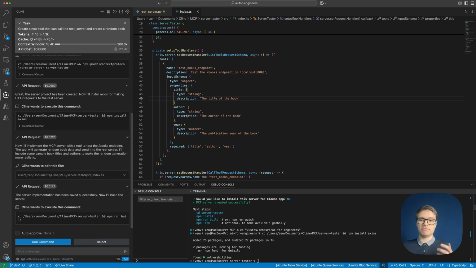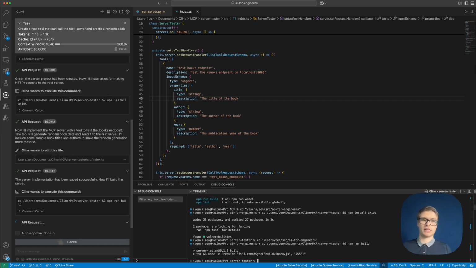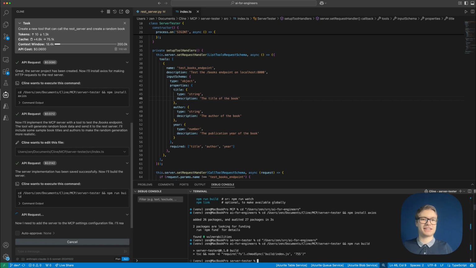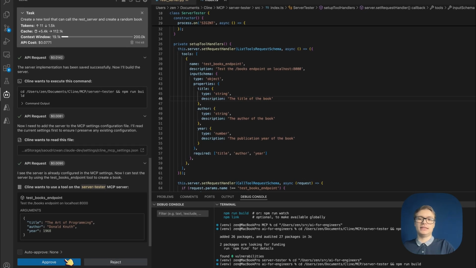And now it wants me to build the MCP server, because this needs to, of course, run alongside all of the other bits that Cline is relying on. So it's going to add the server to the MCP settings configuration file. This way it can always start alongside Cline. And in this case, actually, this server was already configured before because I deleted it without removing it from the configuration previously. But you can see that Cline handles that as well. It's smart enough. And now it's actually going to use that tool on the server tester MCP server.